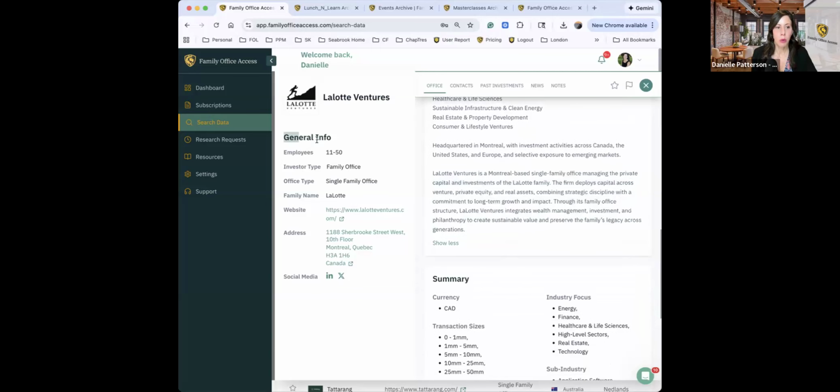The general information will paint a picture about how large the family office is, how it's structured, the name of the family, if they have a public-facing website, and if they have any social presence.